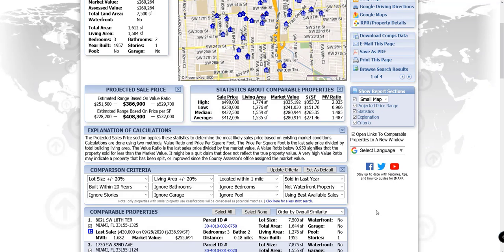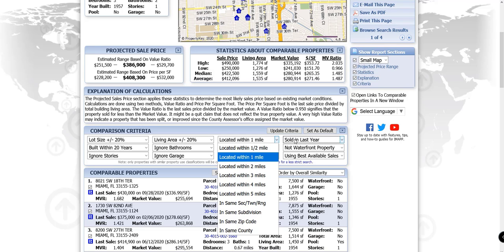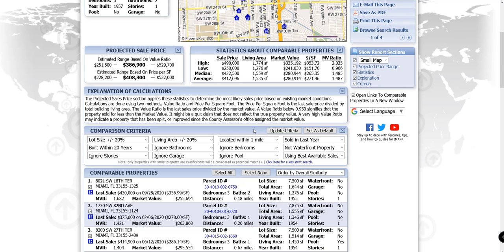And next, we're going to come to the comparison criteria. When you look in this section, you're going to see there are some defaults already selected for you. On the lot and the living, it's going to default to plus or minus 20. It's also going to default to a mile and a year for the distance and time frame. We're going to get to this in just a second, and the rest of these are all just set to ignore.